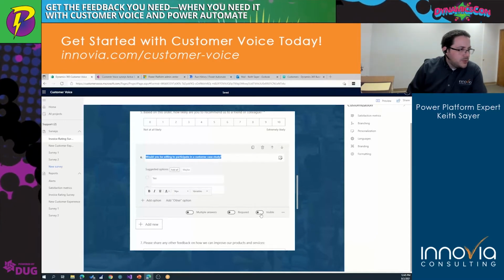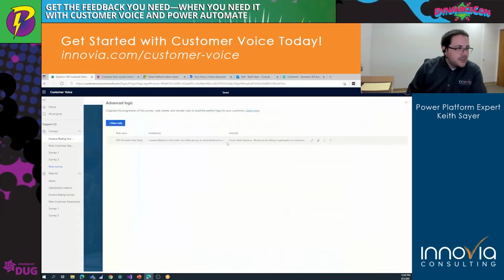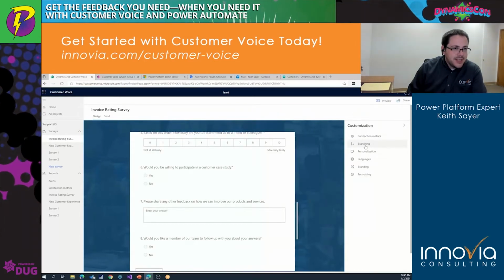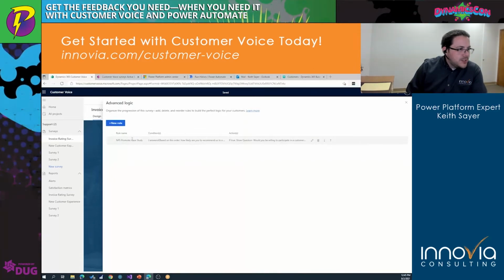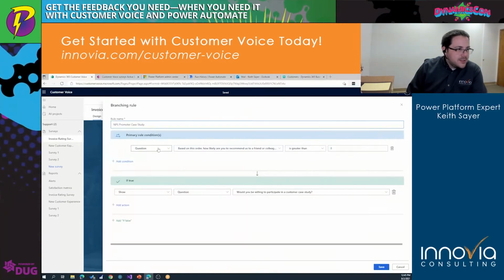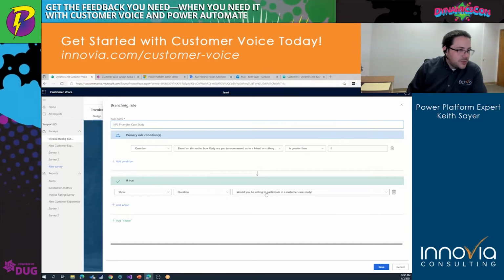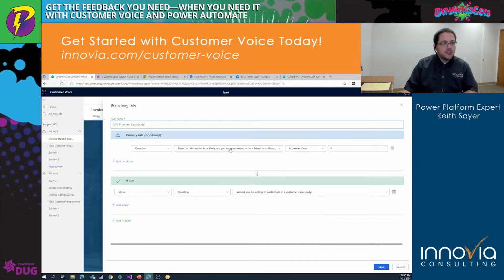However, what we've done is set up a branching logic. In this customization pane, you can select branching, and you can set up different rules. In this case, this rule is going to say, if the question, based on this order, how likely are you to recommend us to a friend or colleague, is greater than 8, then it's going to show that question. So in this case, we're relying on that NPS question.